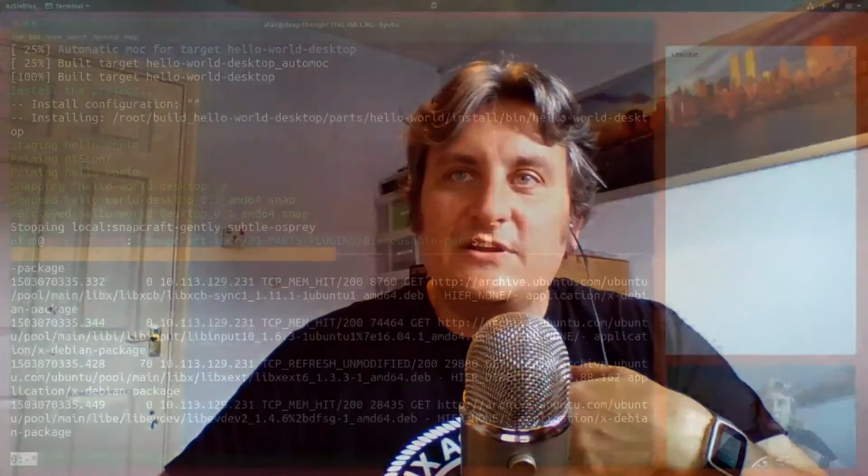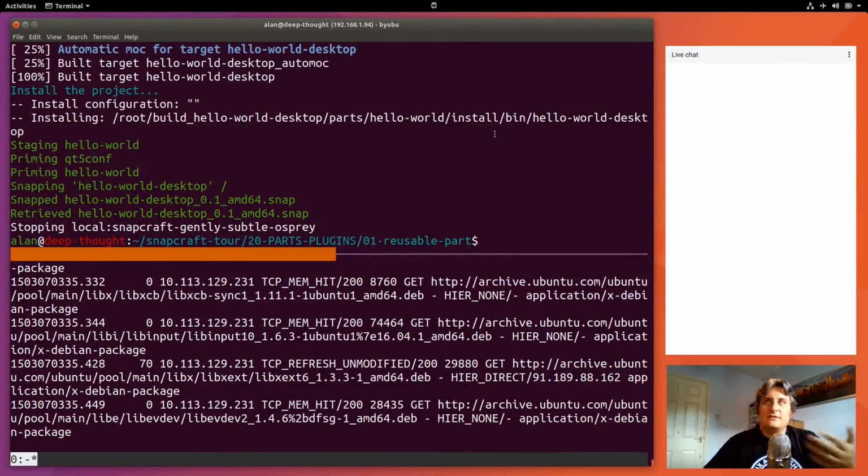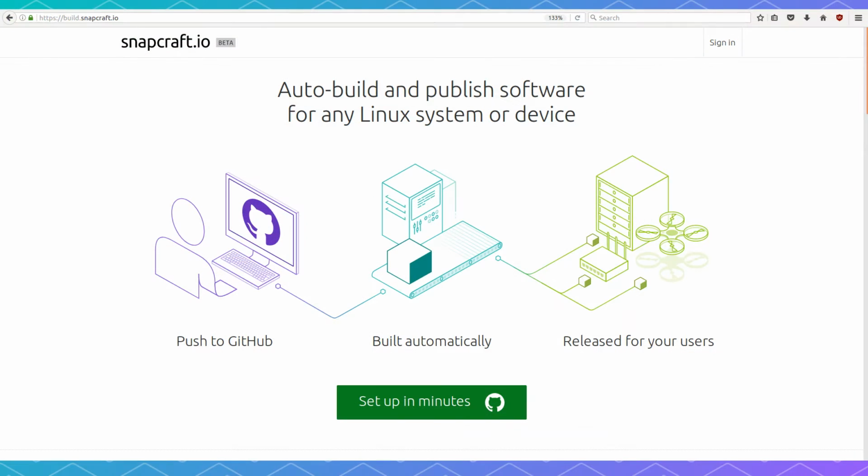In fact, it's just finished. So there you can see the Snap has finished building, which is rather groovy. Now, what you could do is do all of that, or there's another option. You could go through all of that, or you could just use build.snapcraft.io.